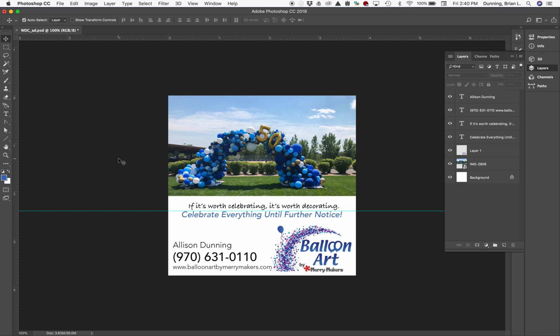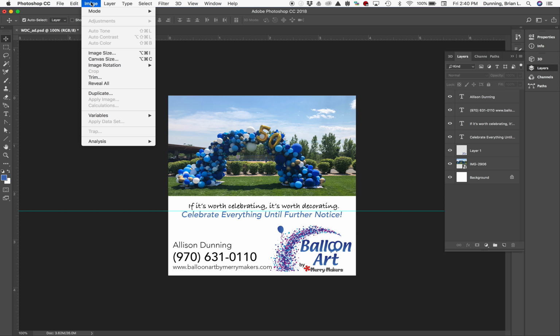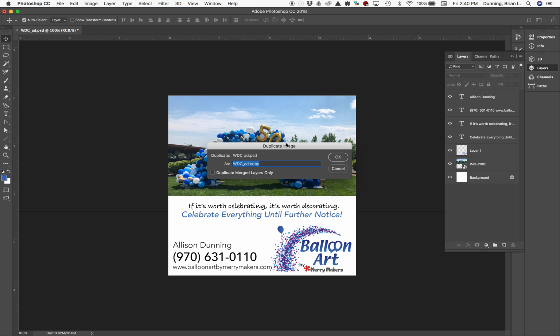They really don't want your Photoshop files turned into them with all their layers, and even if you flatten them, they really would prefer a PDF. So let's just take a look at the process here. I've got an RGB file and all my layers, and what I want to do first is duplicate it. So I'm going to go to Image, Duplicate, and I'm going to change the name.